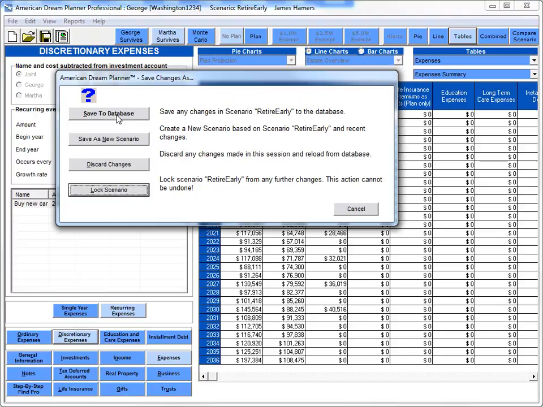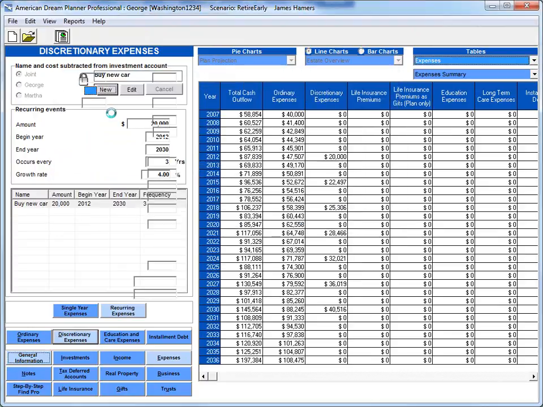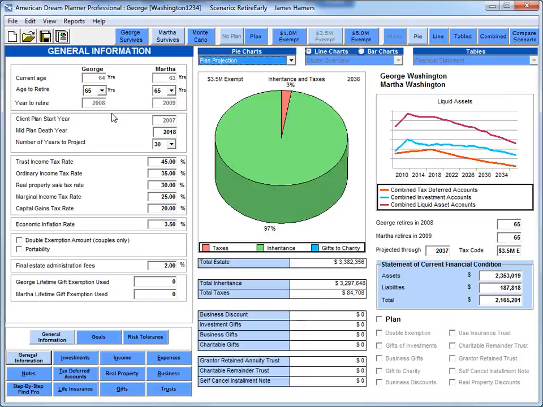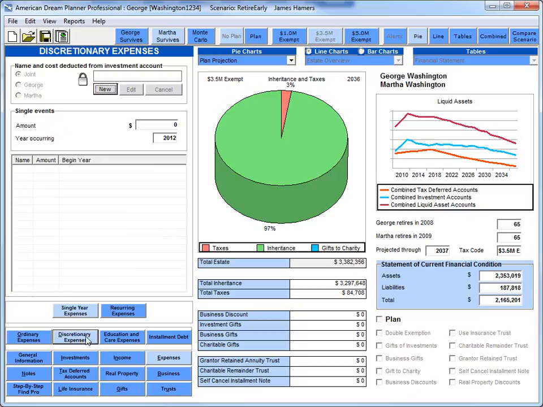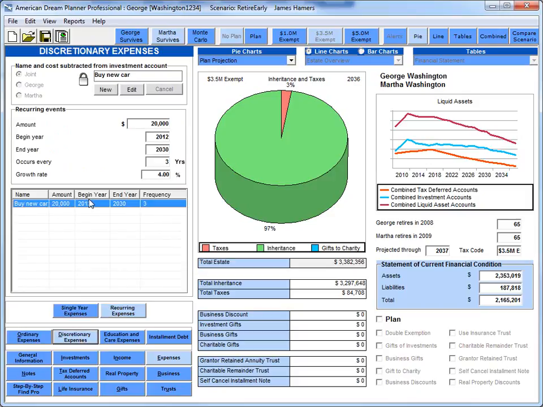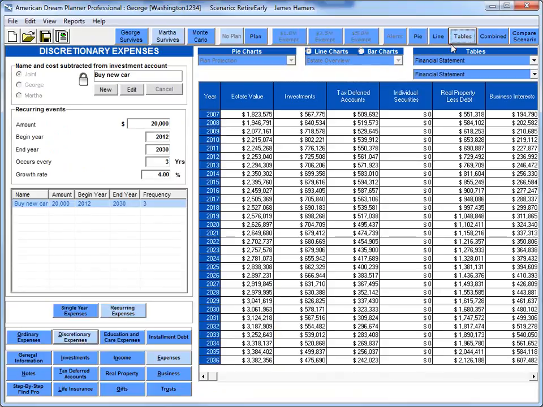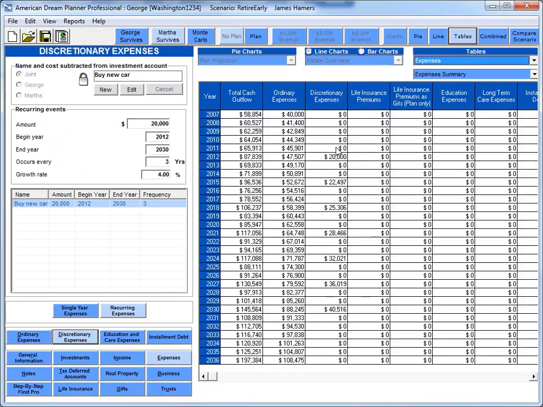In this case, I will save this to the database. The software at that point will refresh itself. And now when I look to the expenses, discretionary expenses recurring, here's our car purchase. You can make changes to this car purchase and modify things by selecting it from the grid, editing the button.